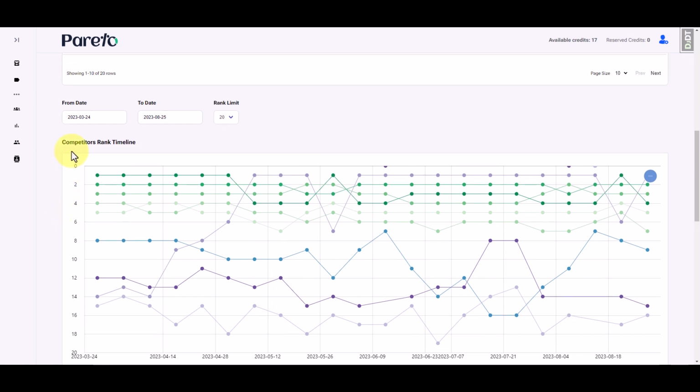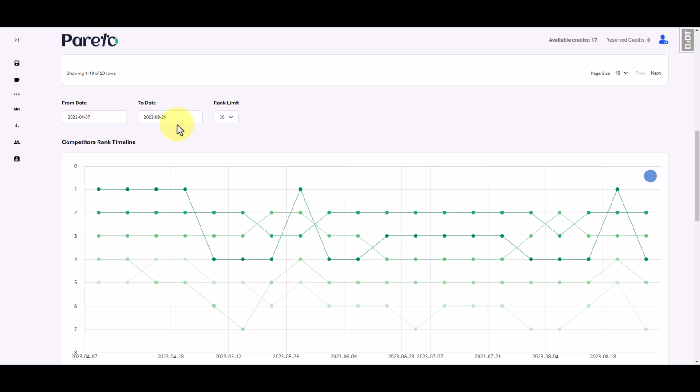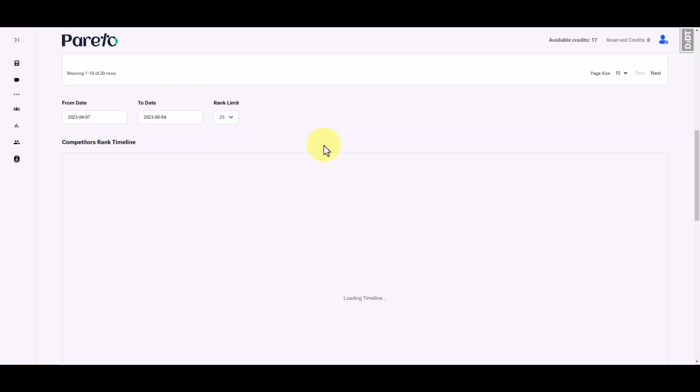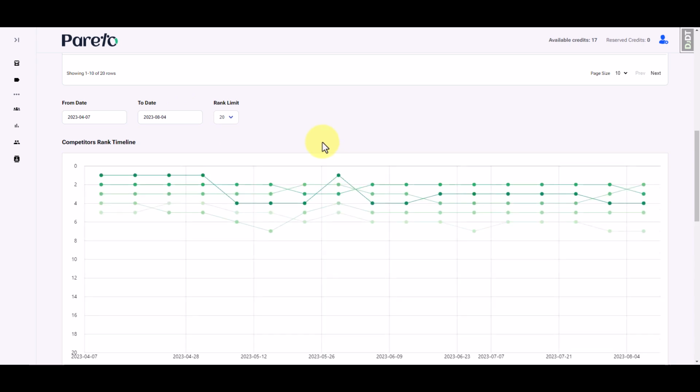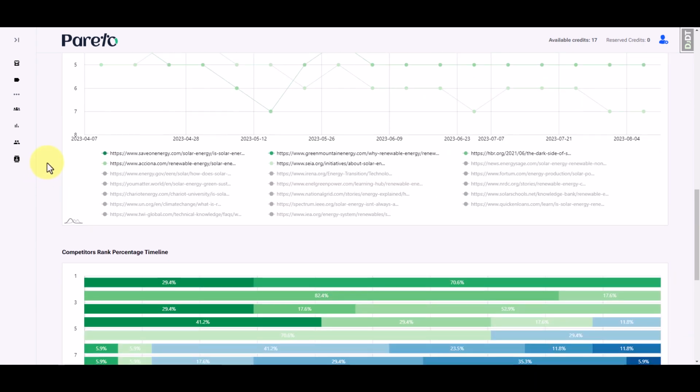We can also change the dates for the range of data that we want to see. So depending on when these scrapes happen, you can select the start date. And you can also change the end date when you're investigating to see why these changes in rank happened.